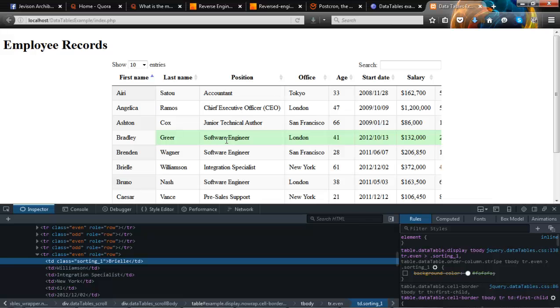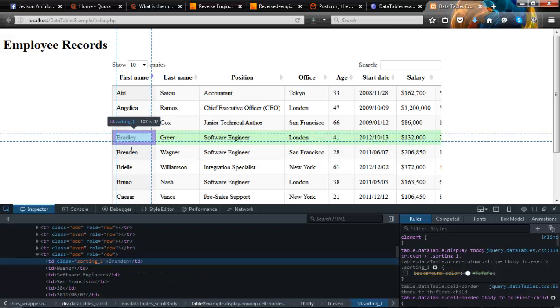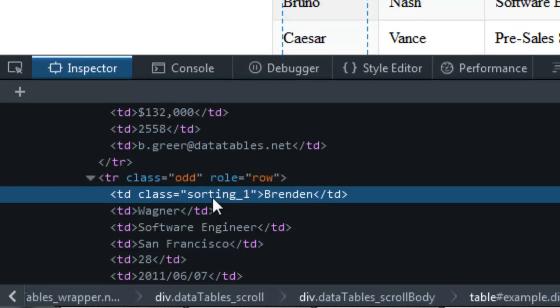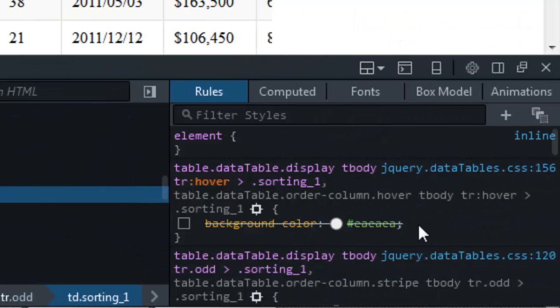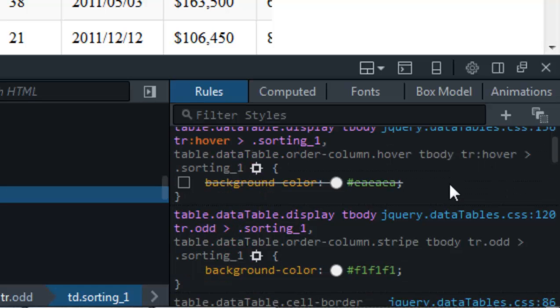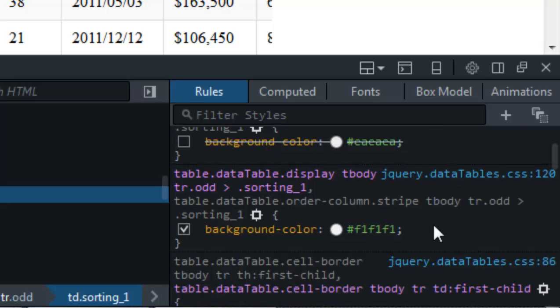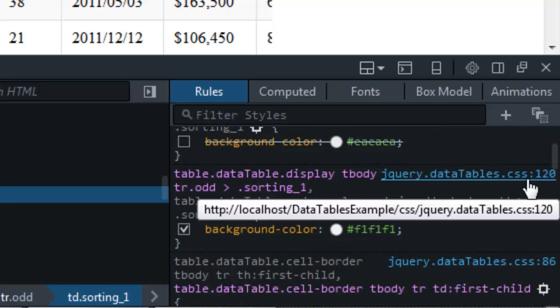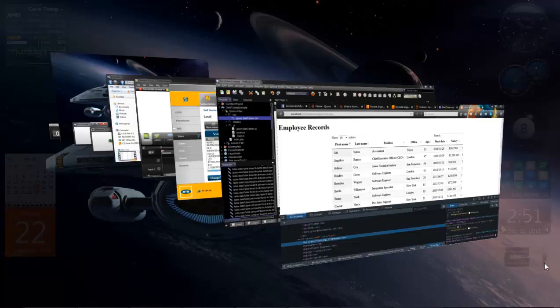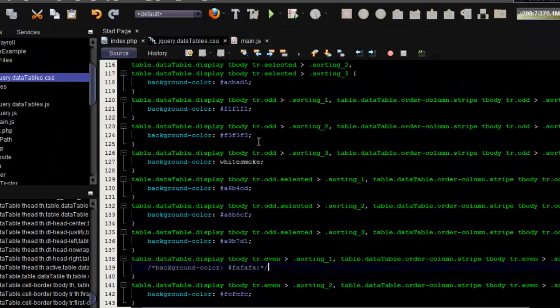Okay, so if it doesn't work, don't worry. Let's take a look at what could really be overriding and still applying this class sorting_1. It's line 156 in jQuery DataTables, and there's another one overriding it at line 120. So you can just keep on removing all of them until you get it.